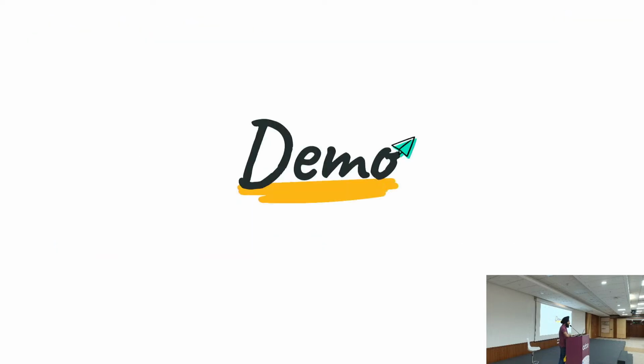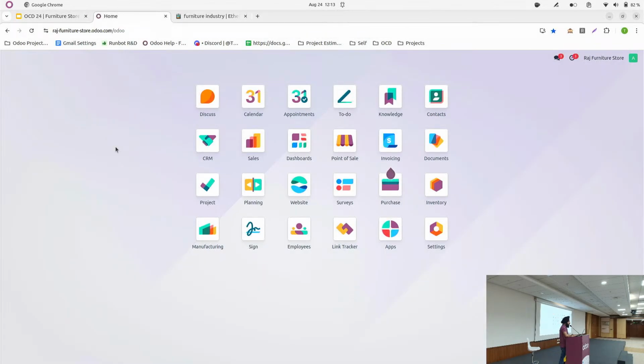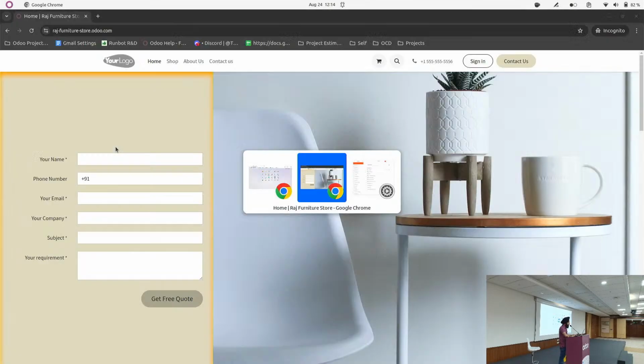So after discussing these challenges, I proposed that he use Odoo. So let's jump into the Odoo database and see how these challenges can be overcome. This is the Odoo homepage where we can see a number of applications. First of all, we will begin with the e-commerce platform.